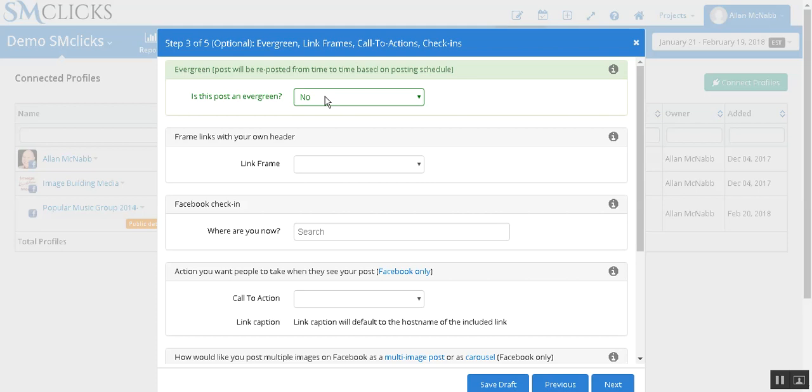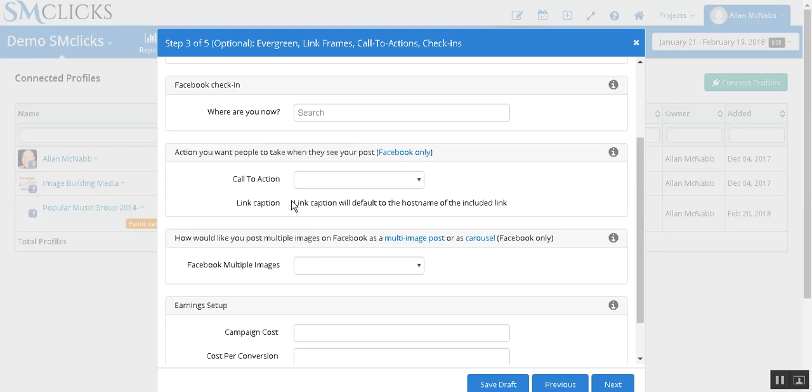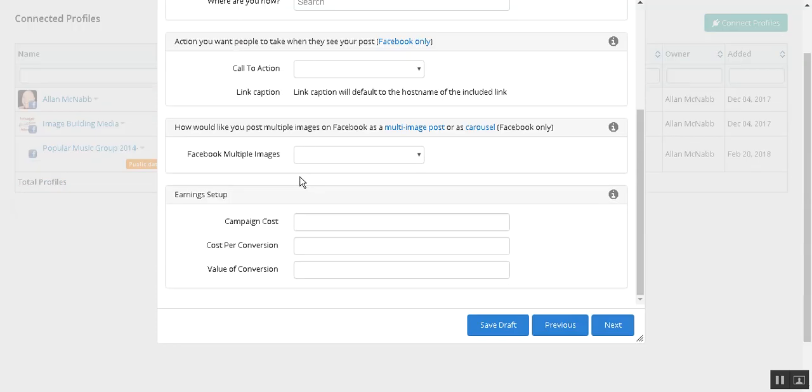If you mark this one as evergreen, it's the only evergreen that you have, it'll post it every day. So you've got to be super careful in setting up your evergreen content that you don't spam your profiles. And there's a lot of other things that you can do here. You can check into Facebook if you want to do that. With Facebook, you can add a call to action, you could put multiple images on there, and you could set up conversion information to track that if you wanted.